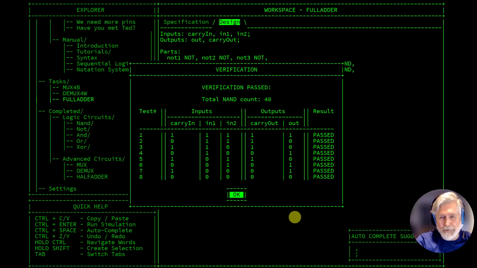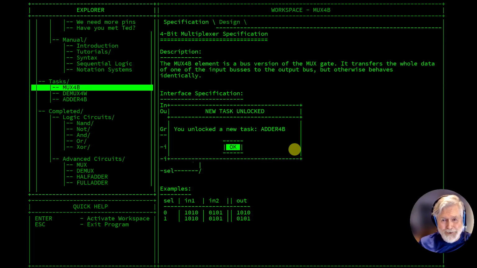So that is, I think that's enough for today's session. And let's go ahead and see what happens when we click OK. Get some new tasks. What is it going to give us? A new task unlock, the Adder 4B. All right, this is a bus adder, and I believe this will be a 4-bit addition operation, and that'll allow us to use our full adder the way it is supposed to be used.